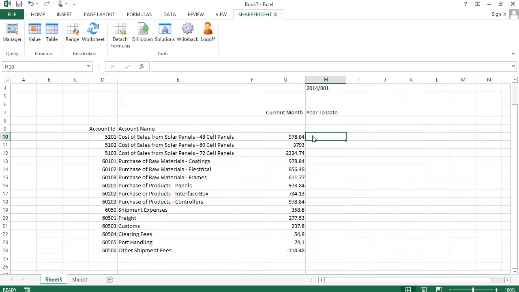So select cell H10 and use the value formula icon on the ribbon to open the query builder for a new formula. This year-to-date query will have the same structure to the existing current month query, but for the from value for the period number filter, we'll use the formula in cell H4 to resolve the starting period.